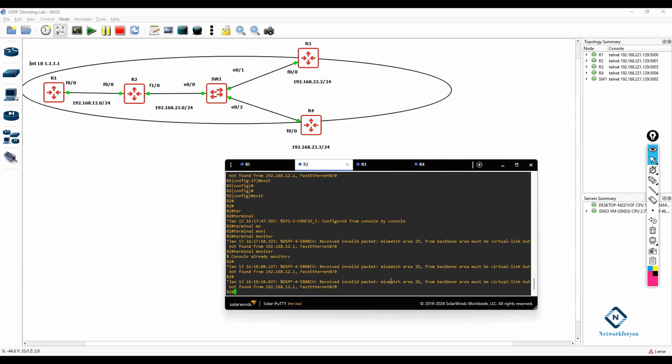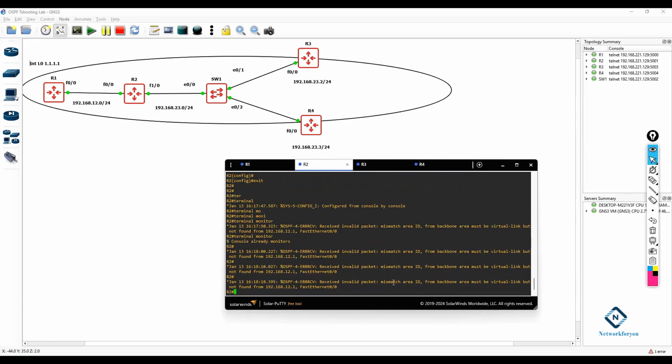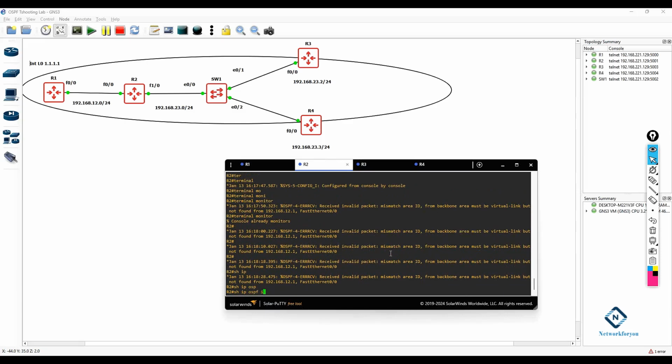So these log messages are coming, that is the area ID mismatch. This is the first step. If you observe these log messages directly, you can check, and you can write show ip ospf interface brief.